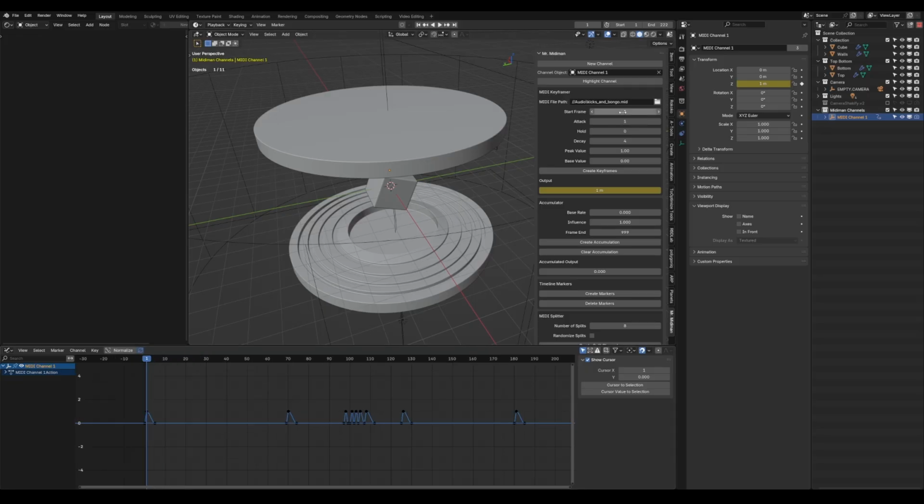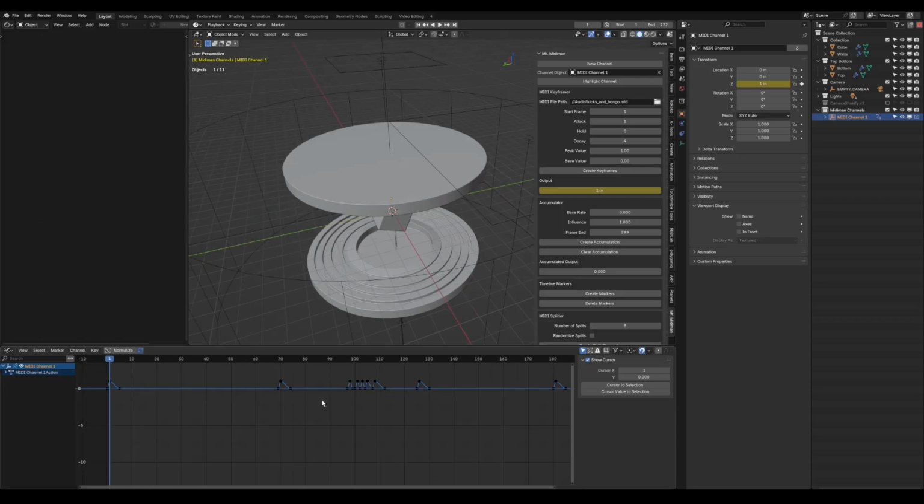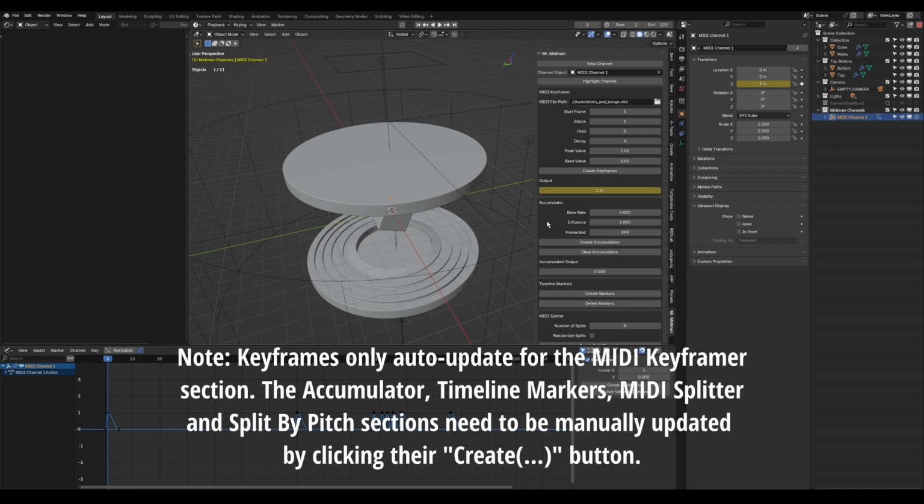So most of these settings are self-explanatory. We have start frame, which shifts the start of the MIDI in case your audio doesn't start on frame 1. We've got attack, which just changes the distance between the start of the MIDI note and the peak. We've got hold, how many frames that the value holds for. We have decay, how long it takes to get back to the base value, peak value, and base value. All these values update the keyframes in real time, so you usually don't need to press this create keyframes button, but if it doesn't update, you can press this button as a backup.